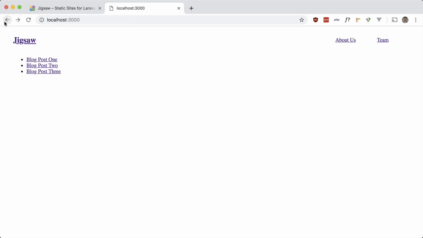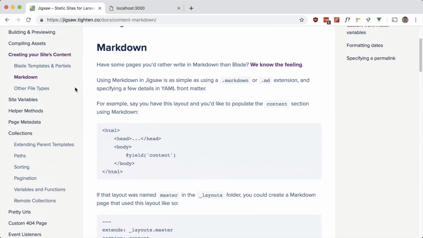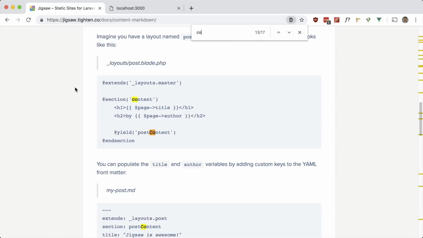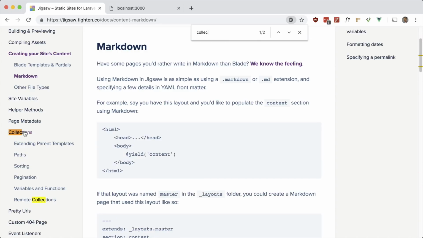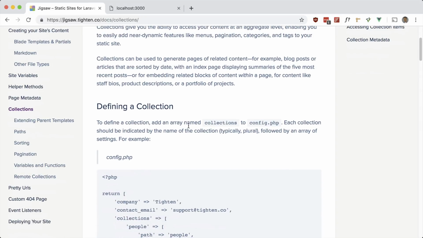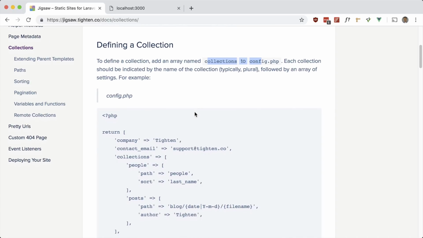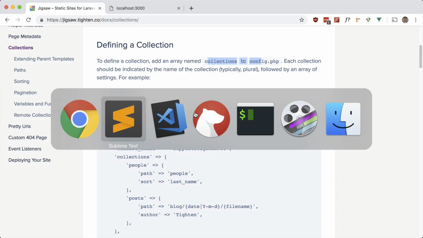But now I want to make this sort of dynamic. So when we add a new blog post, I want it to automatically show here. And we can accomplish that by using a feature called collections. So where's it in the docs? Right here. So defining a collection, you can add an array named collections in the config. And there's also a whole bunch of options. So let's take a look at doing this.